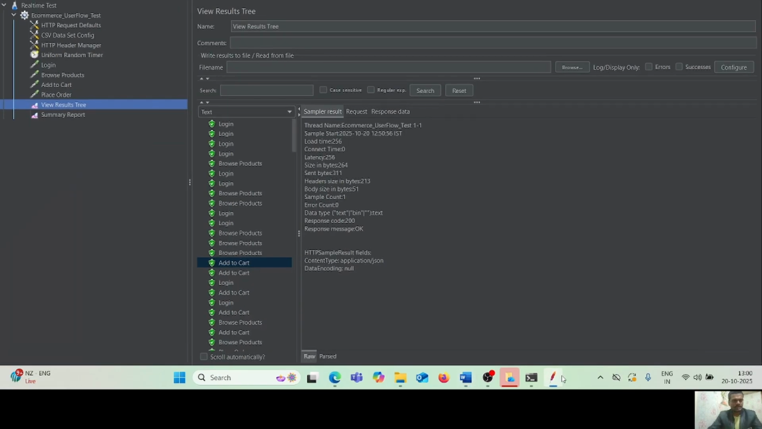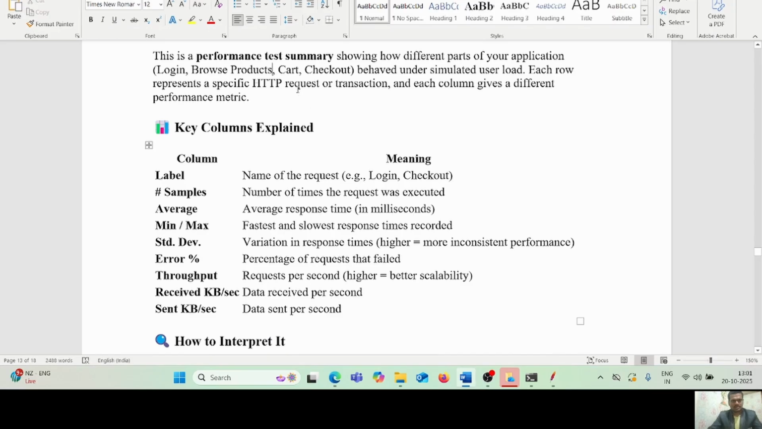Then after that, add to cart and place order. So this is a performance test summary showing how different parts of your application behaved under simulated user load. With simulated user load, how exactly it behaved.